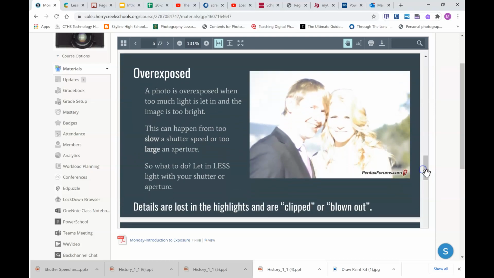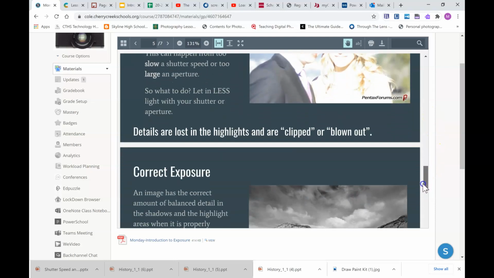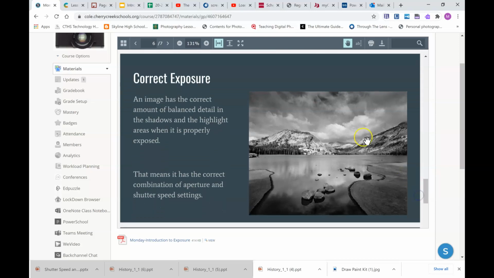When a photo is overexposed, there's too much light let in and the image is too bright. This can happen from a slow shutter speed or too large of an aperture. So what should you do? You should let in less light with your shutter or your aperture, otherwise your details are lost. And these are all difficult to print, so that's why we work really hard to come up with a correct exposure, because it's the best to print in the darkroom. You have the least difficulty. You'll enjoy it the most if you have a correct exposure negative. An image that has the correct amount of balanced detail in the shadows and the highlights is easy to print when it is properly exposed. This means it has the correct combination of aperture and shutter speed settings.